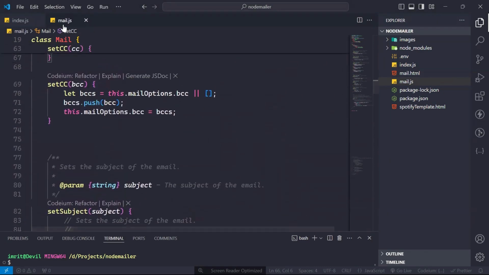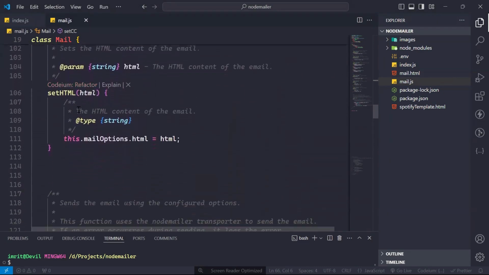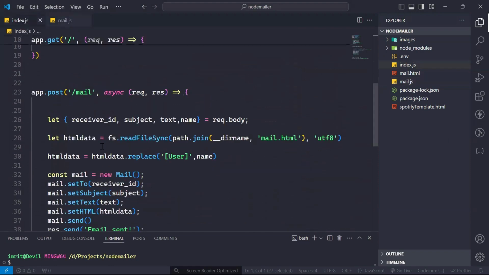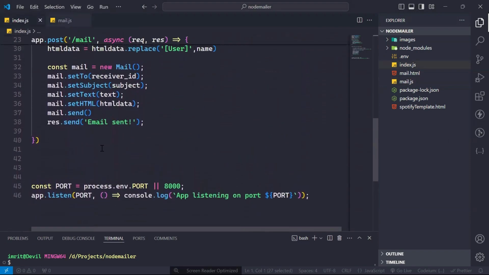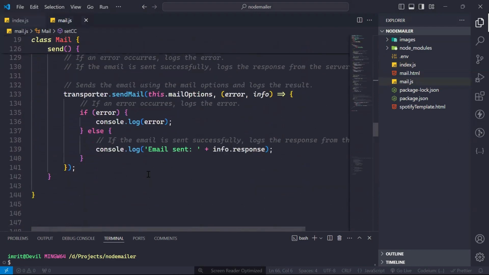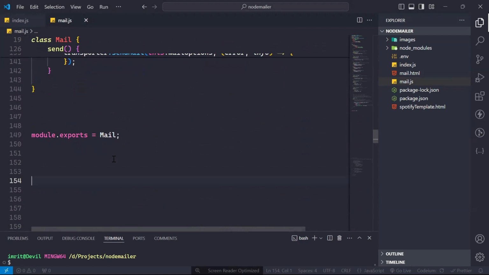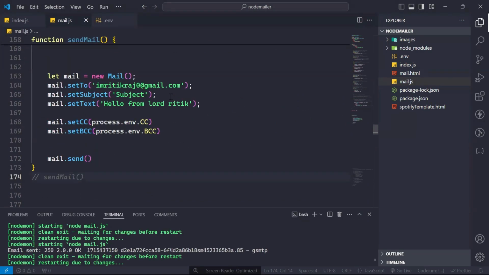Let's check whether it's working or not. We will not use this right now because it will work the same, but it consumes some time. So to save time, we will write a function here and try with it. Let me pause this video now.